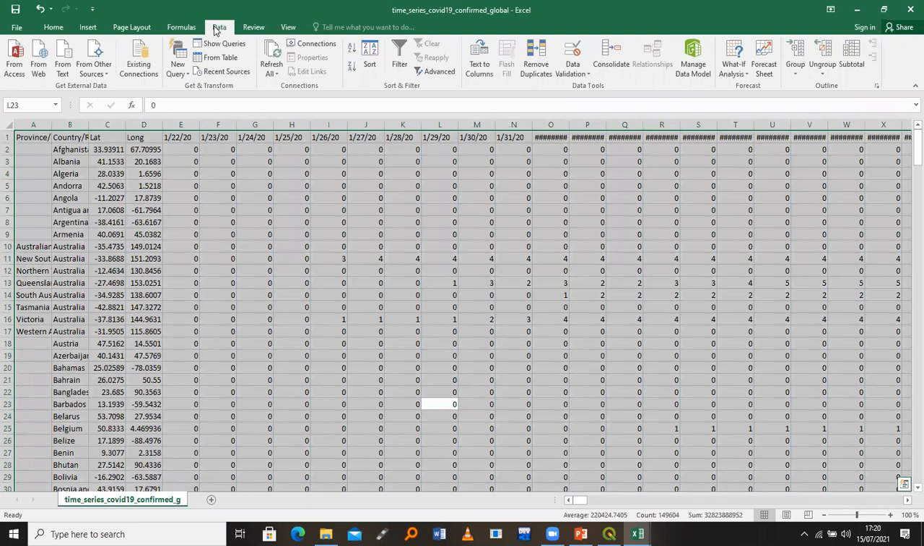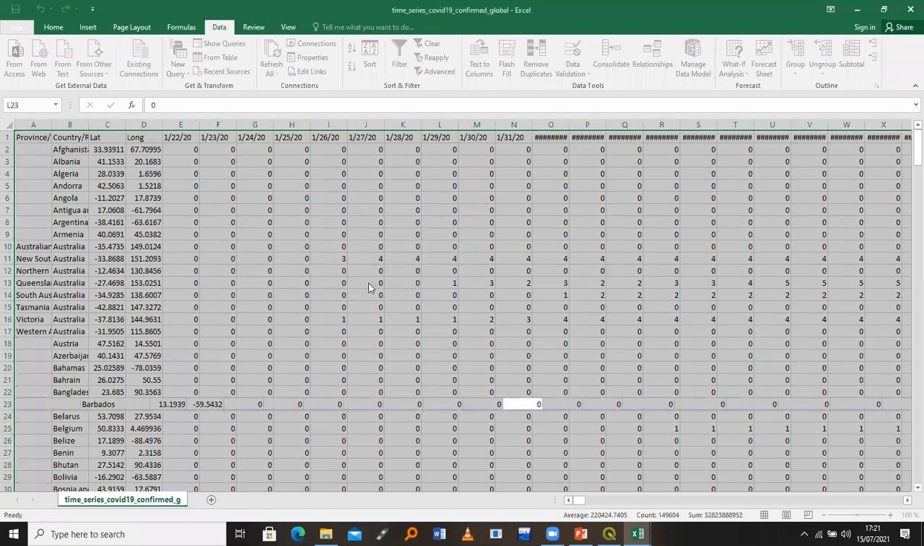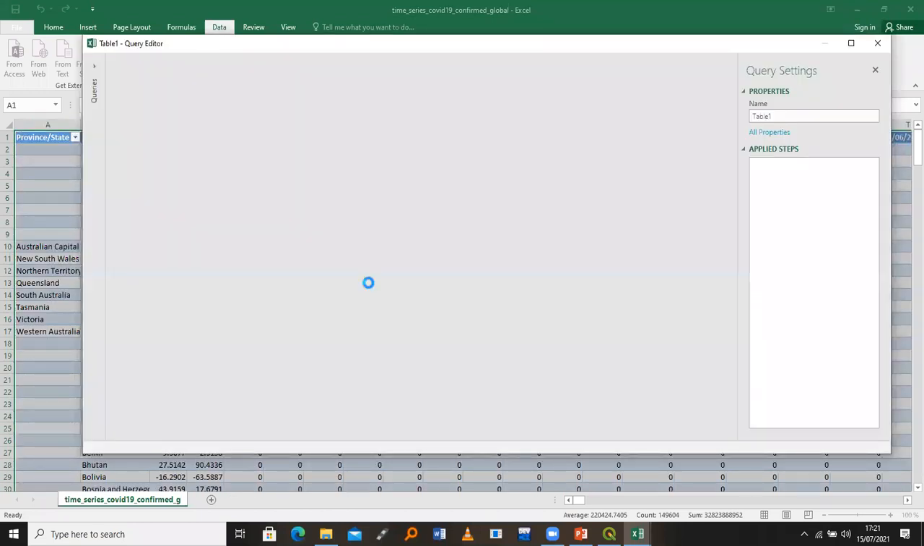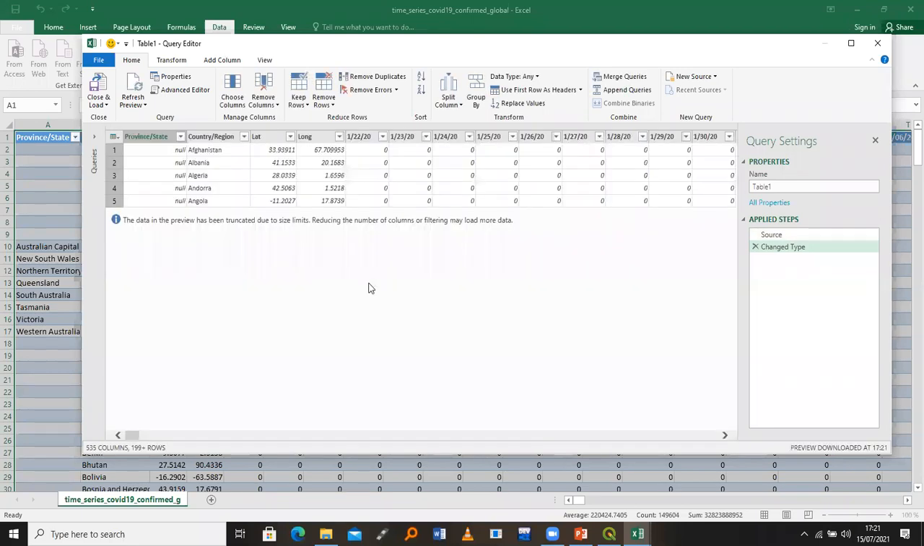Then I click from table. You see this from table? Then I click that. Of course, it will prompt me where the data for your table is. This is the normal range I've selected. And then I click OK. You see? And then it will open an advanced query editor for me. I hope we are at the same pace.